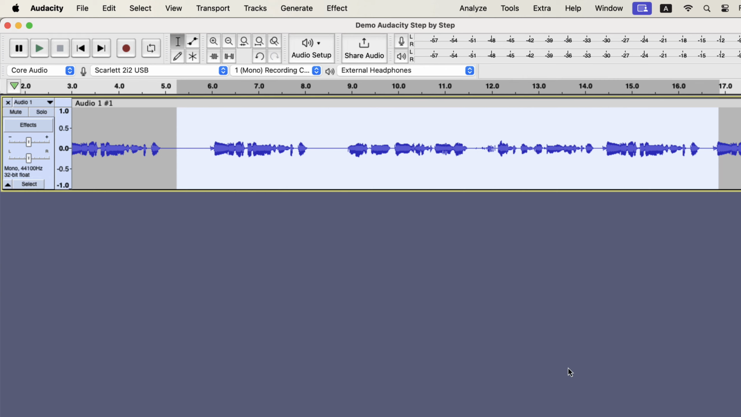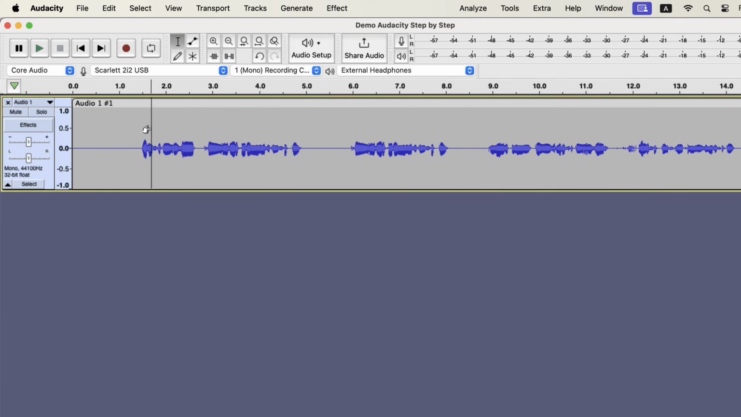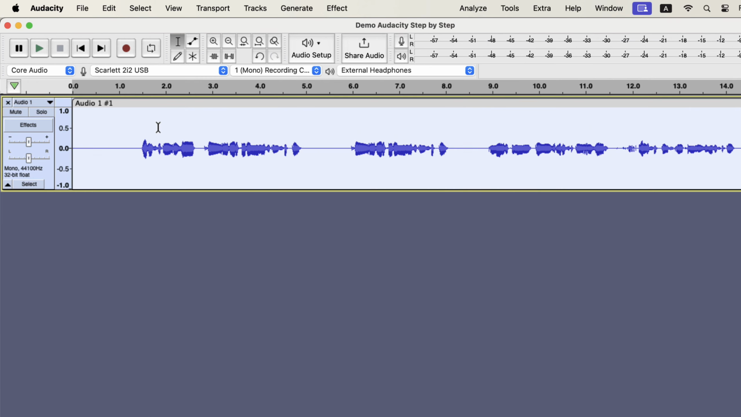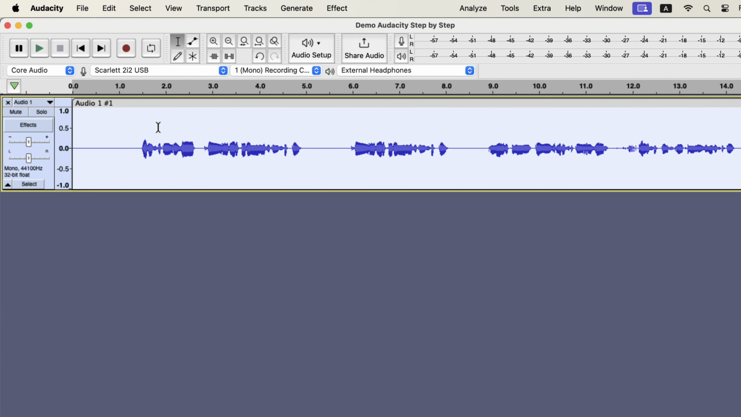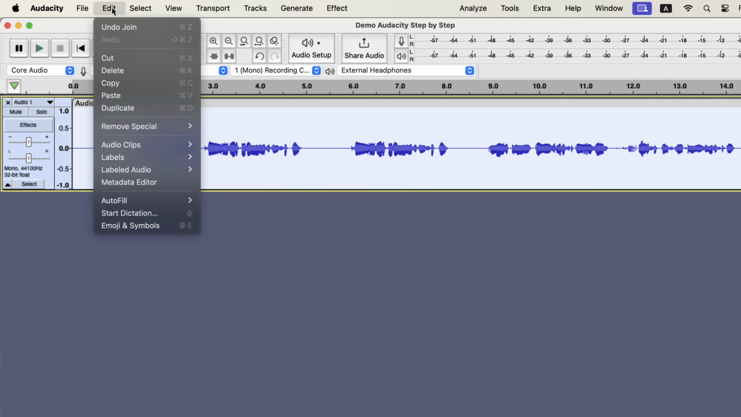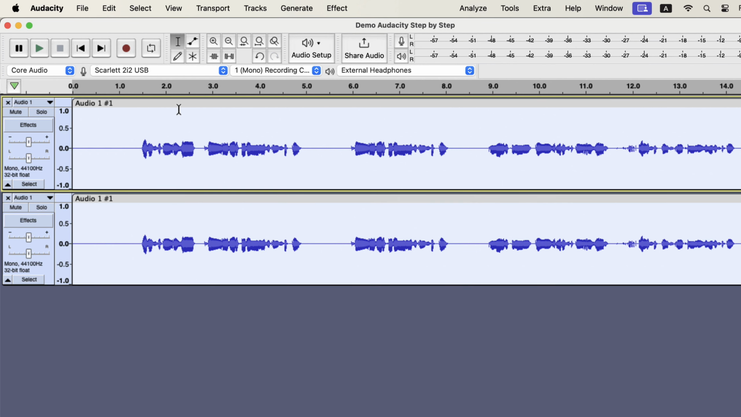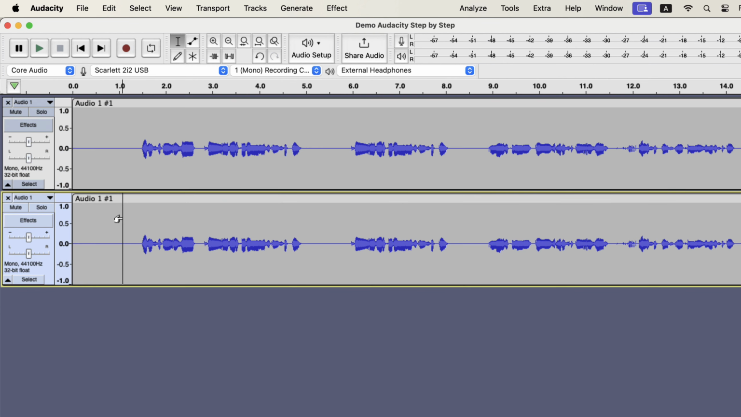Besides these copy-paste commands, there is another interesting command, duplicate. To duplicate, you have to select a track. Double-click inside a track, and everything inside a track will be selected. If I scroll through this track, you will see it is selected. After selecting the track, go to the Edit menu. You will see the duplicate option. Track duplication can be handy if you want to compare between some changes.